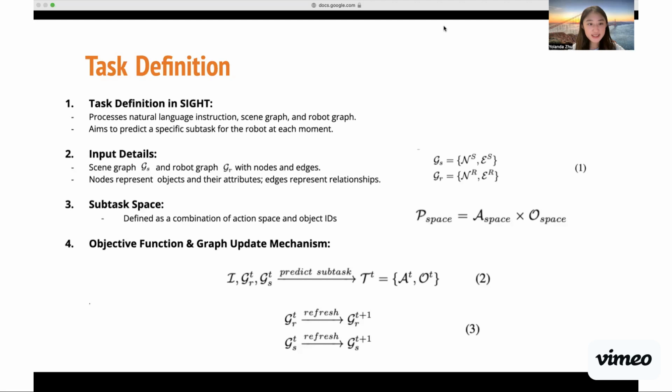Now I'll talk about SITE's task definition, which uses computational frameworks to guide robotic actions. The system processes a combination of inputs. First, natural language instructions. Second, a scene graph, G_S, and a robot graph, G_R. These elements work together to predict the robot's next specific subtask.